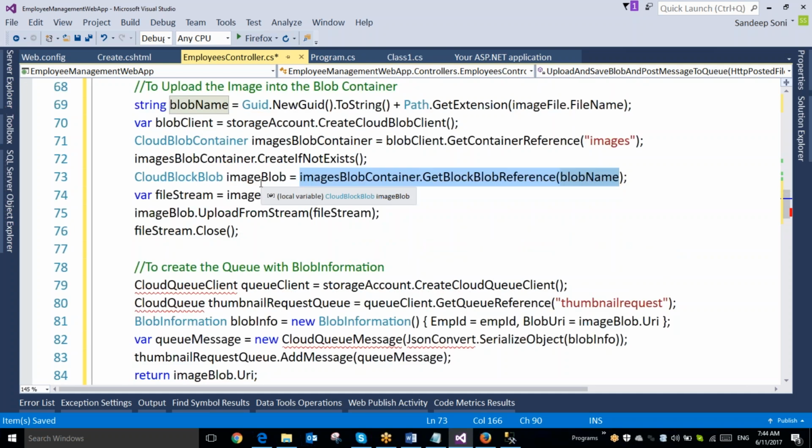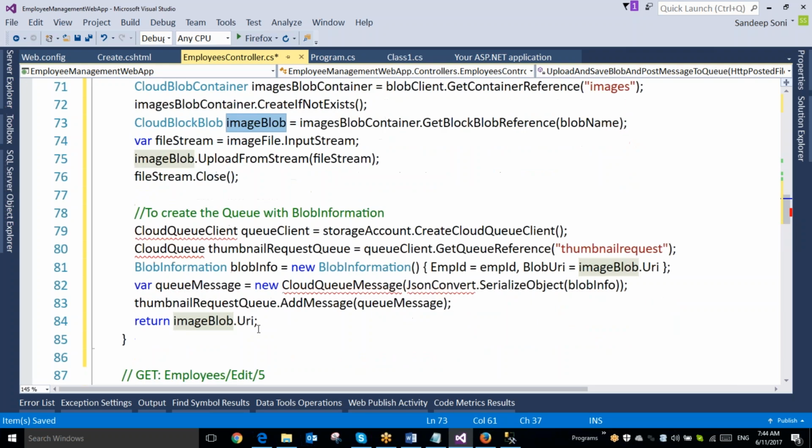Okay. So this is only the name, but we want complete path. Complete path right from http:// the storage account name dot slash and so on. Like that we want complete path. So here we are going to get that complete path. I mean, this is the blob, actually blob reference, and from blob reference we are returning the URI.